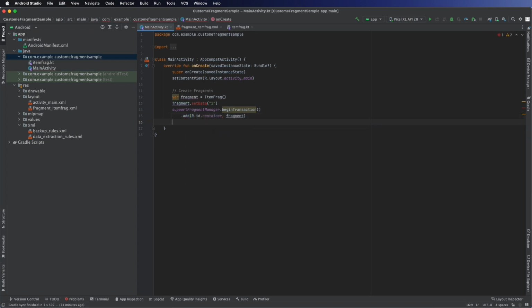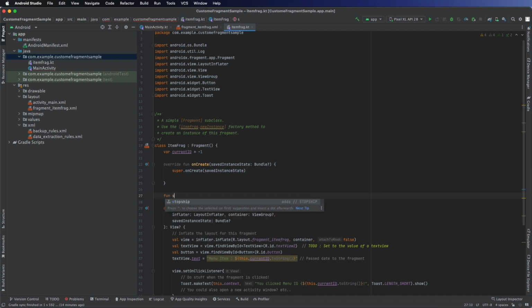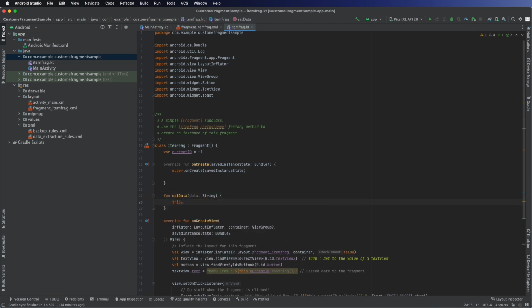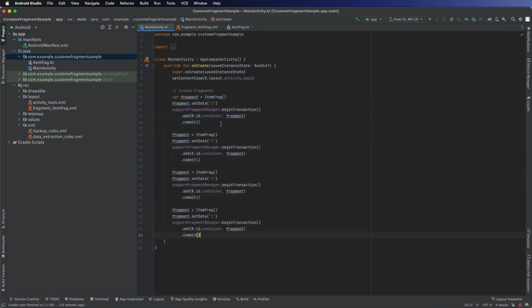Support fragment manager, begin the transaction. We're adding a new fragment to the container, which is our linear layout inside the scroll view, and then we're going to commit it. So that creates the fragment in the code. I'm just going to go back and put the set data in. But yeah, that creates the fragment in code and assigns it, adds it to the container and commits it, so it actually refreshes on the screen. So we can add them dynamically anytime we want.